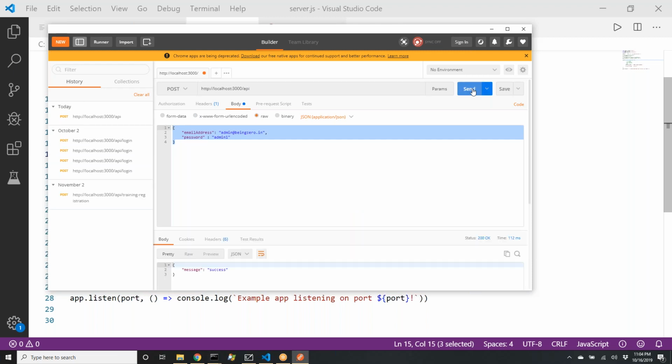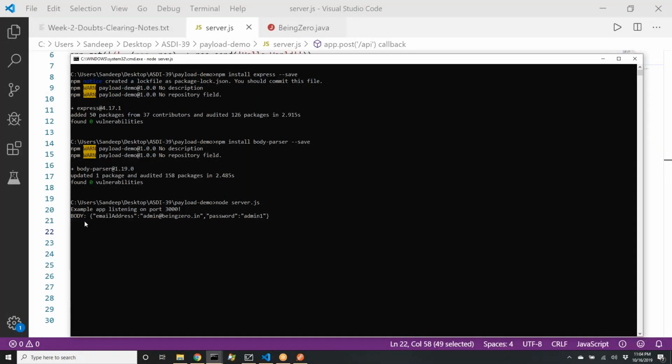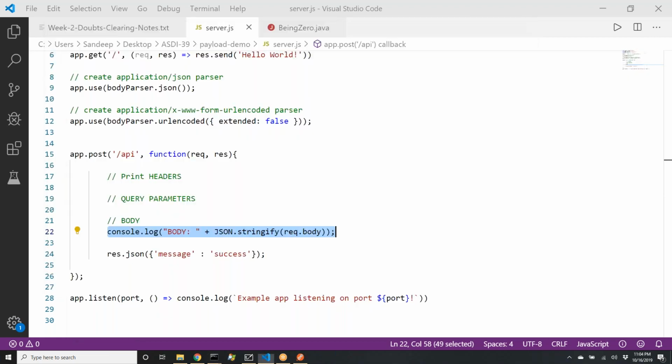So let me hit send. When I did send, I got a response back, message success. Where is it coming from? It is coming from this, because this is the data we wrote. Now, whatever request we sent, it would have logged something. I go to the command prompt and I see that it has printed the body, containing the email address I sent and the password I sent. So the body that we are sending from Postman is received on the backend side. This is the first part of sending our body.